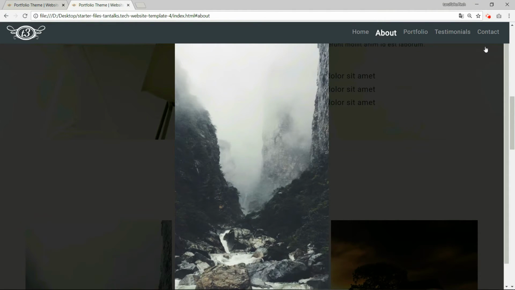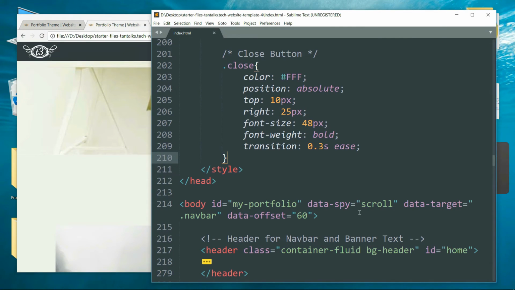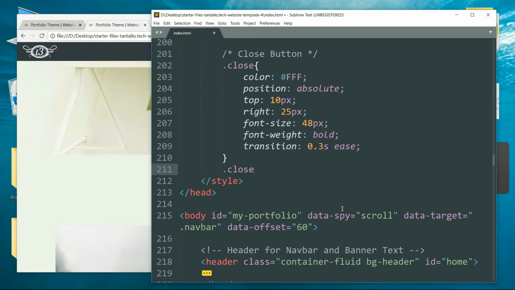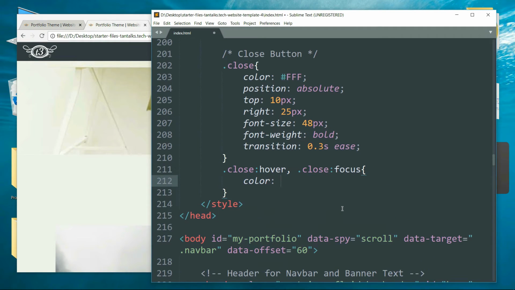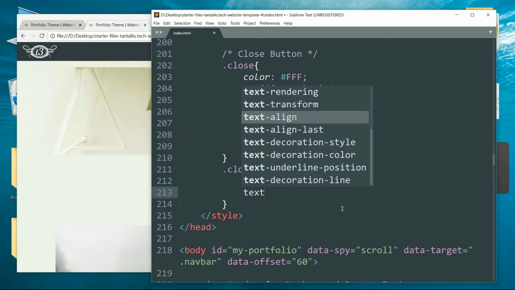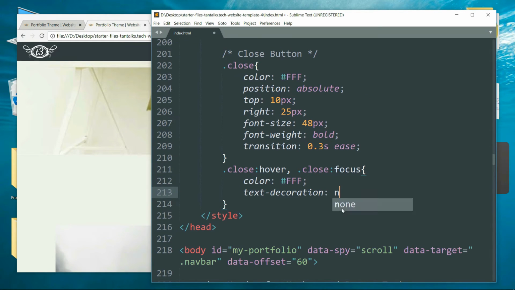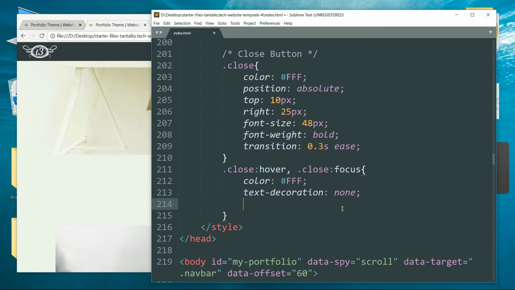Alright, now let's style the hovering effect of the close button. Color as hash triple F, we want the same white color. And text decoration as none because we don't want the close button to get underlined when we hover over it. And cursor as pointer.